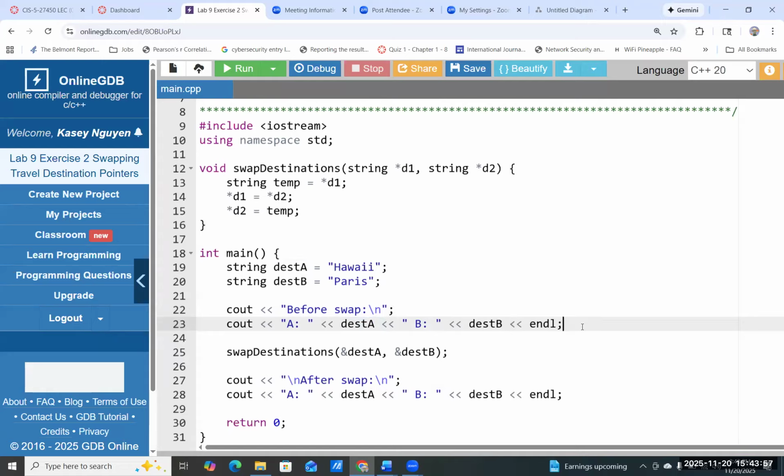After we display the original destinations, we would call the function so that we can swap them. In this one, unlike the previous exercise, where you can do it the way we did exercise 1, we are going to use reference. So we are going to use the ampersand. That's what you've seen last week. That allows us to reference the value or the string here.